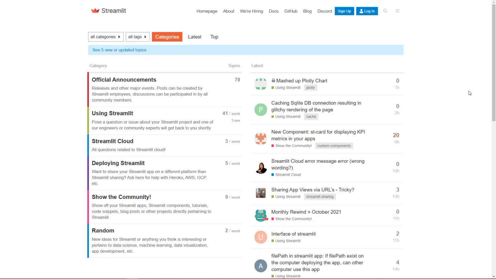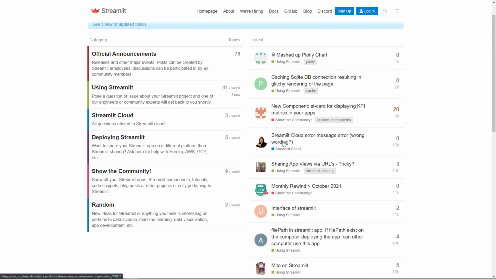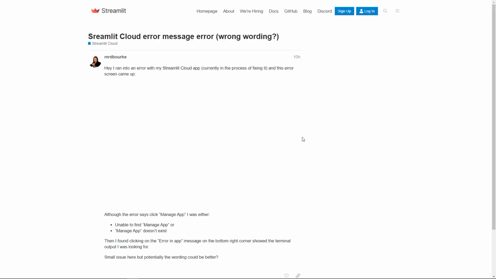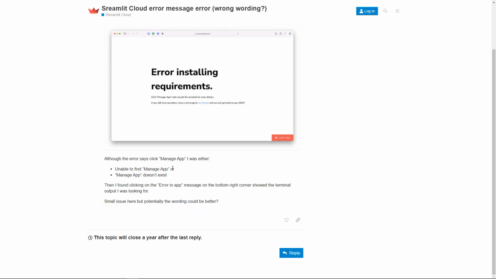This is the page of the forums, so you can interact with other developers. You can see they have some questions, right? Streamlit cloud error message. We'll click on that, for instance. Hey, I ran into an error with my Streamlit Cloud app, and this error screen came up. And if you happen to have the solution, you can reply.